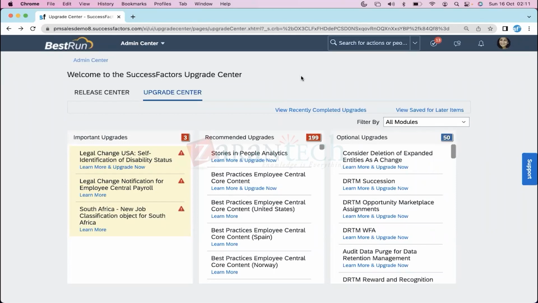Okay, so that is the way the upgrade center functions. And the next thing that we have to look at is, let me have a look at the agenda that I prepared.